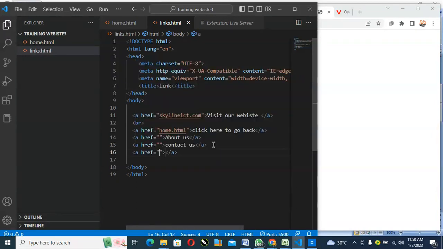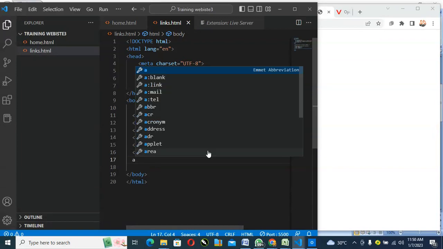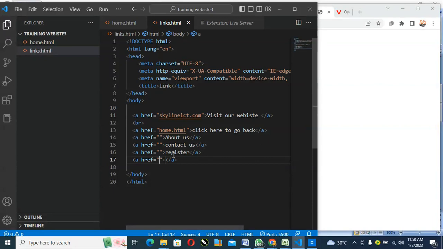then we have register, one word again, then the login. If you notice, we have not created these files. So what we need to do, if you don't have access to those files, is just add hash. That means it's a link, but you don't want it to be taking us anywhere.